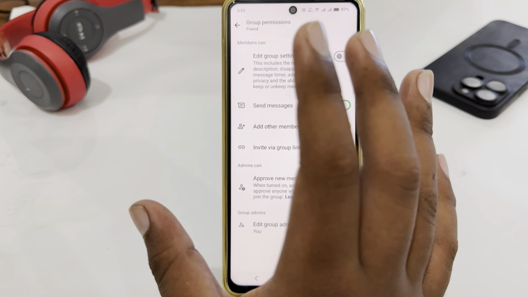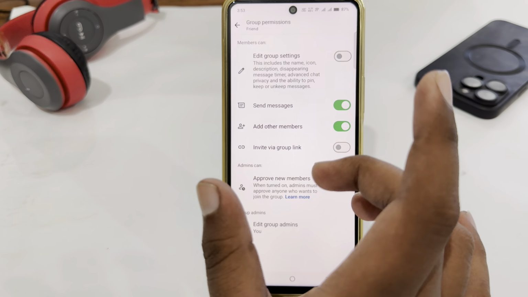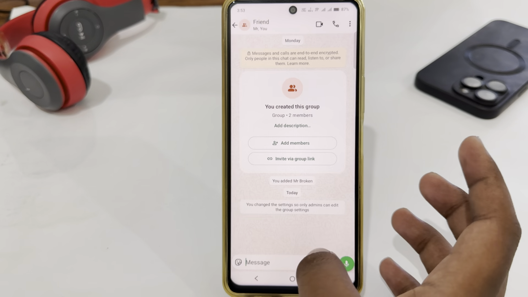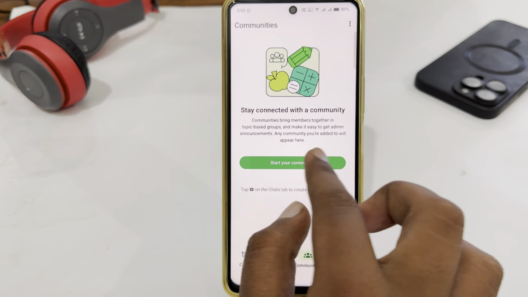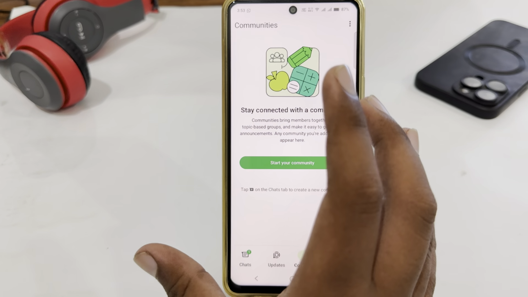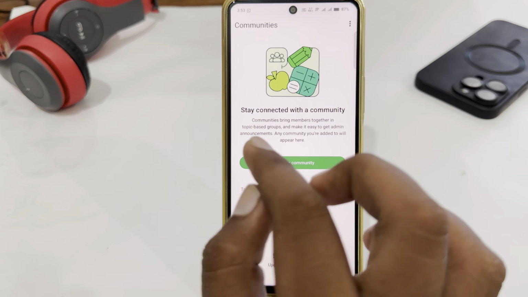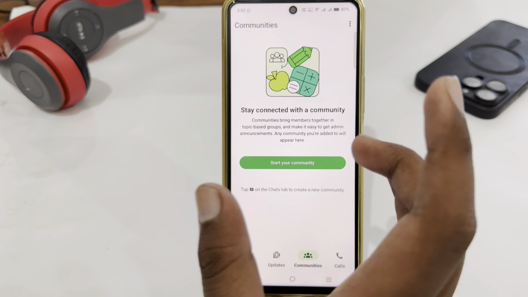to see or hide participants in WhatsApp group. So you just have to go for community sections and here just select start a community. You must start a community and then add your group into your community to prevent or hide all participants in WhatsApp groups.